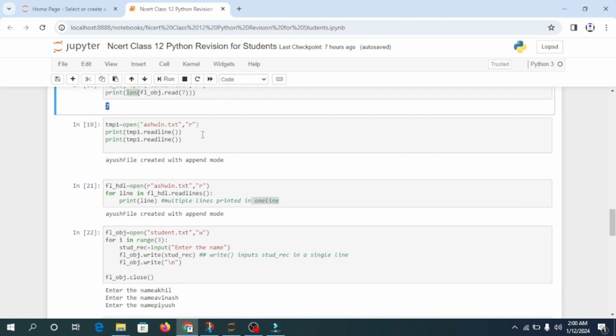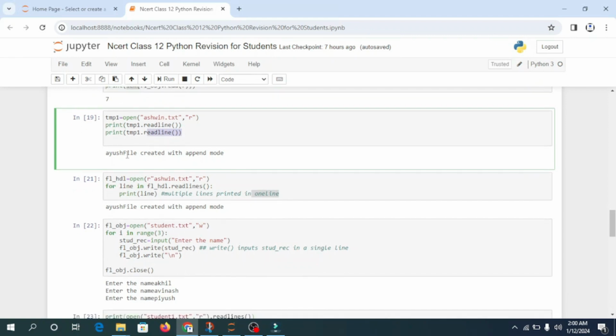So the next function is readLine. The readLine function reads one single line. Suppose if we want to read the next line, we use another readLine function. So this is the first line and this is the second line.